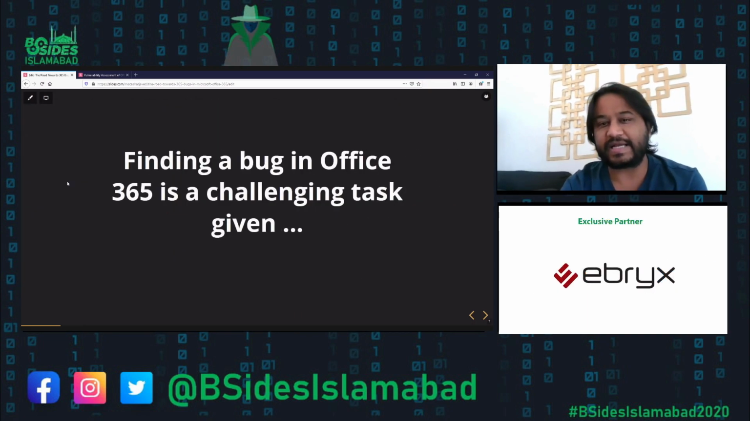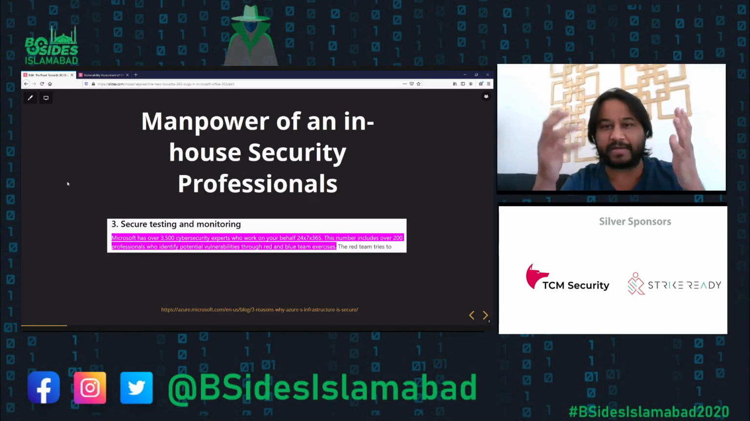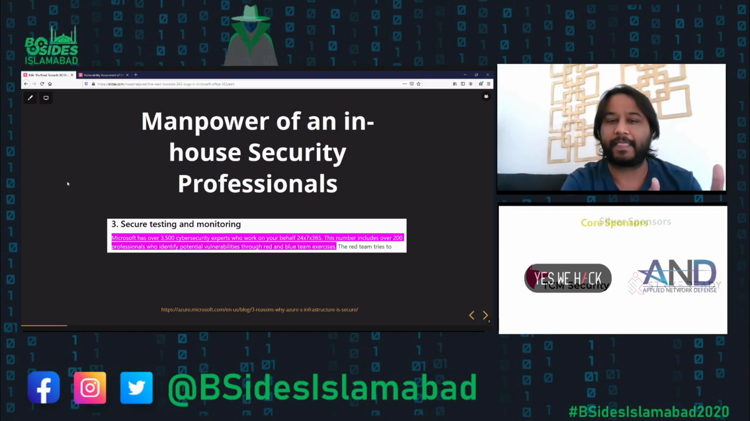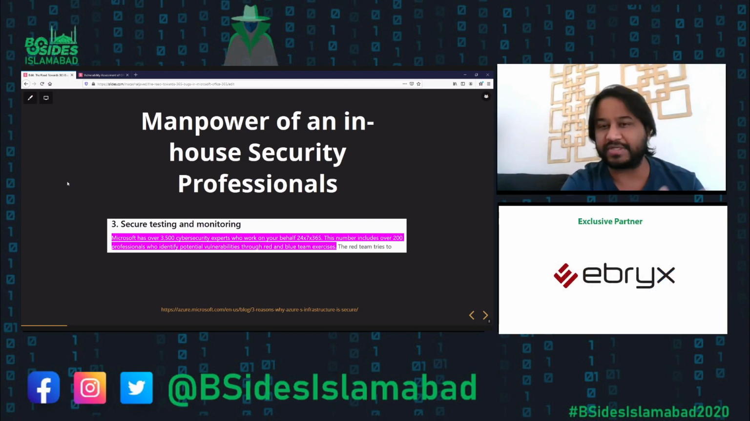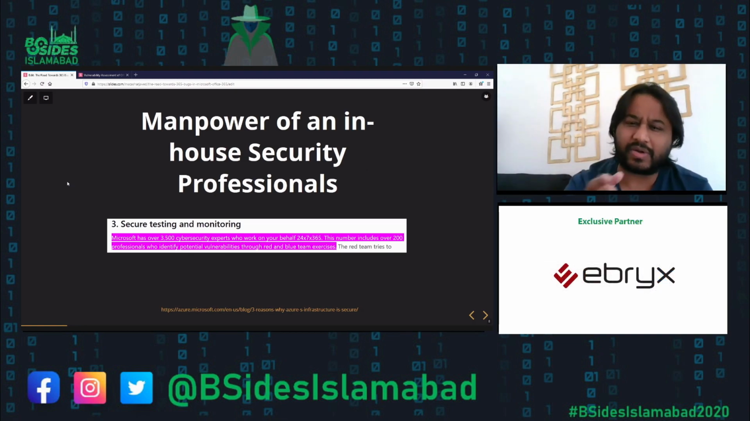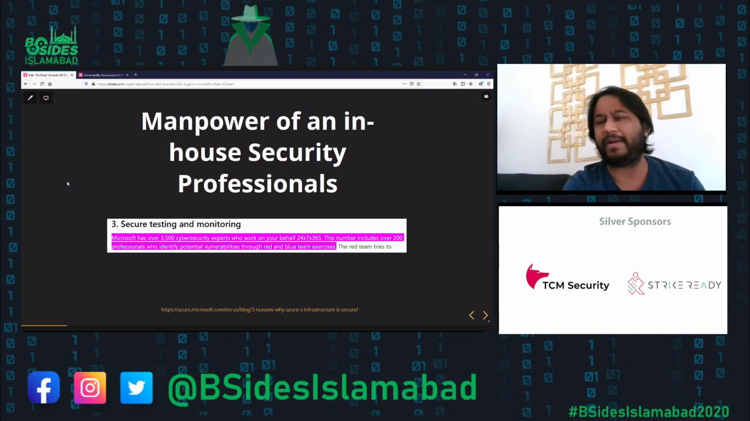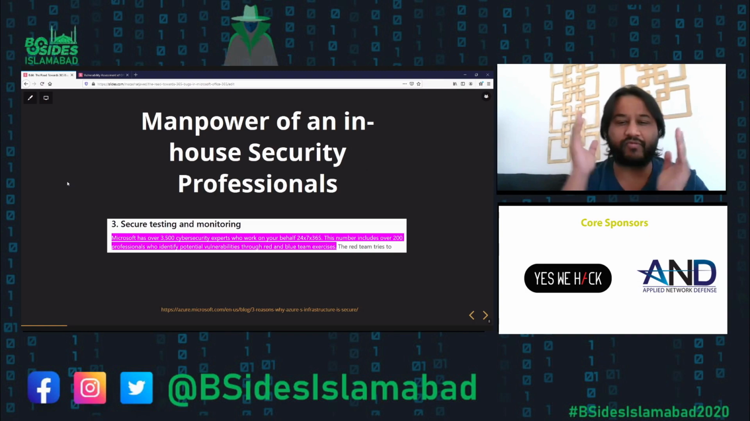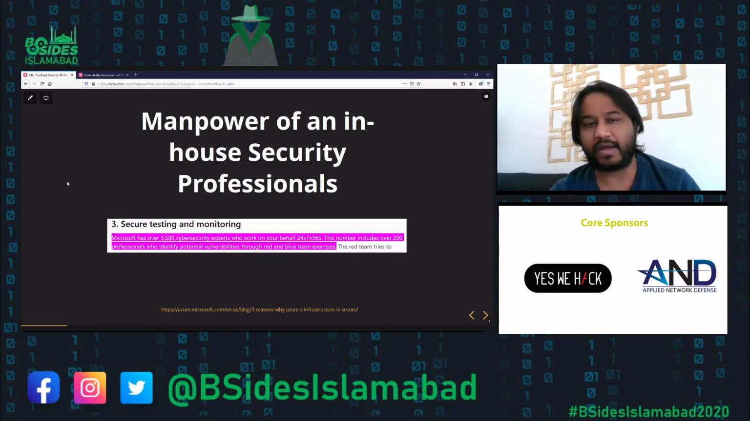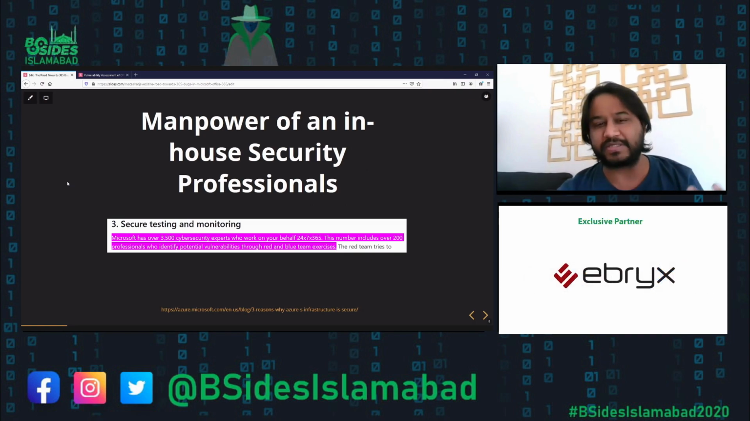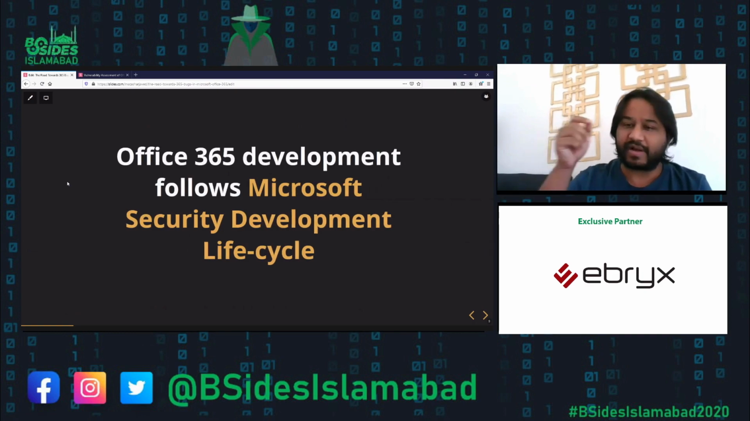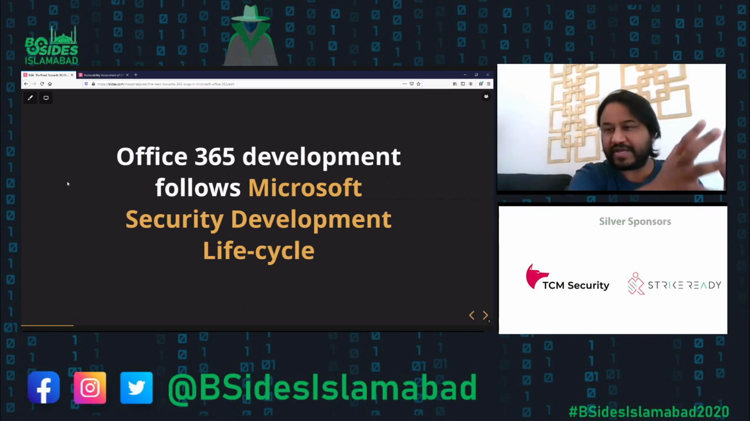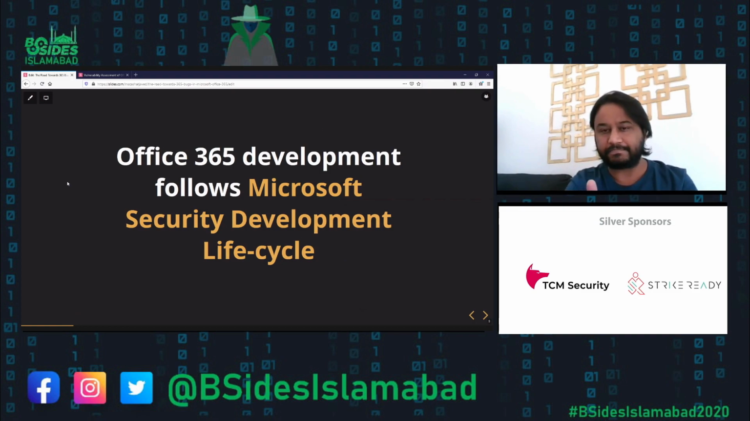Finding a bug is a challenging task for me. Why do I think like that? Why do I think that finding a bug in Microsoft Office 365 is not easy? Microsoft enjoys the manpower: there are more than 3,000 security researchers working for Microsoft. I'm not saying they are all looking at Office 365, but the point I wanted to make is that they have the manpower. And believe me, it's an honor to have so many people looking at your properties from 9 to 5. You feel secure. I also work for Fortune top companies, so I have experience that manpower really matters. Also, Microsoft claims that they follow a security development life cycle, where every step of the development cycle has security integrated into it.